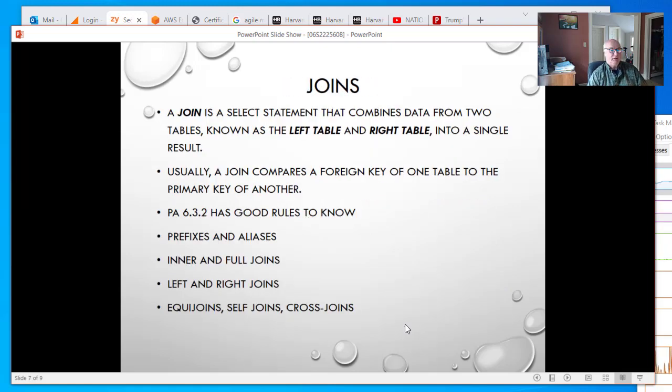Join. A join is a select statement that combines data from two tables, known as the left table and the right table. How do you know which is the left table and which is the right table? The left table is the one that comes up first in the from statement. Left table, right table, and same result.